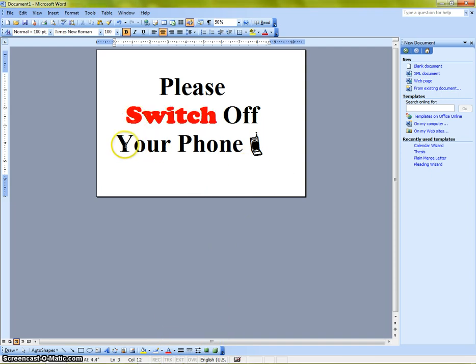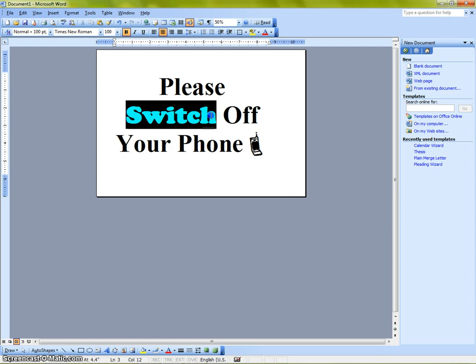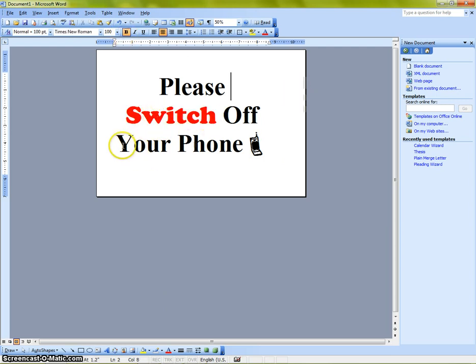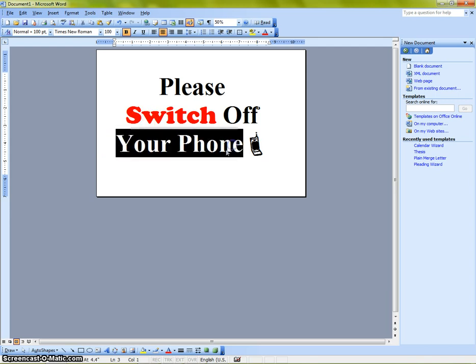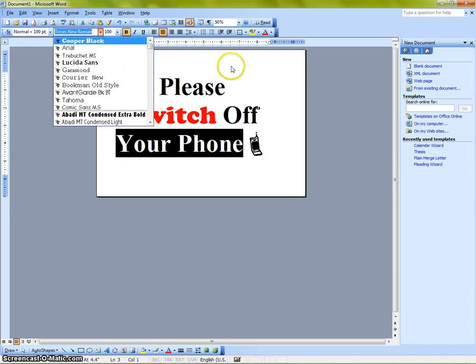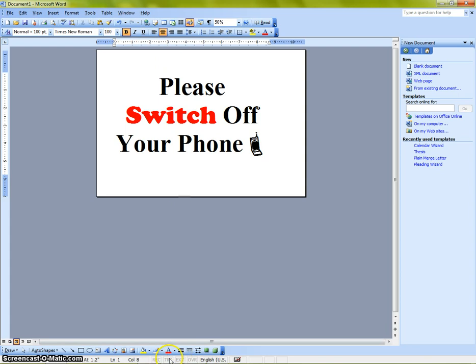Now if I want to change this to Copper Black, let me even unbold it. If I want to change this to Copper Black and at the same time make it red, instead of highlighting this, going to Copper Black, then removing the bold, then coming to red, I'll just highlight any of the text here, then choose my format painter here.